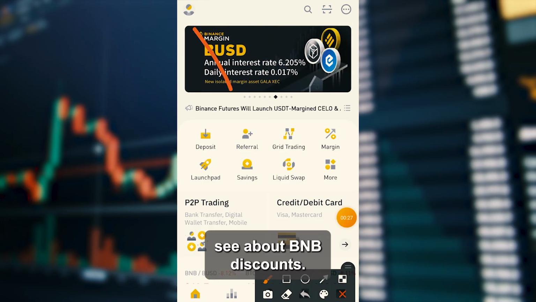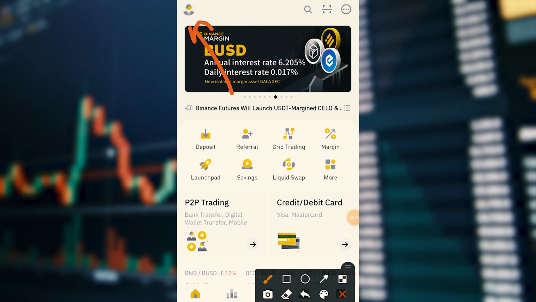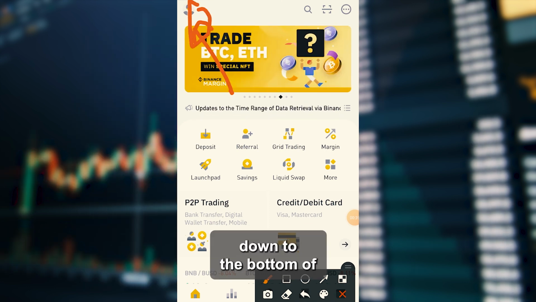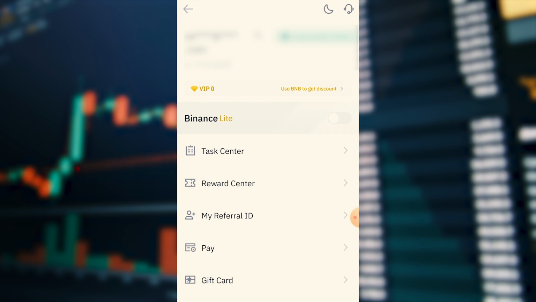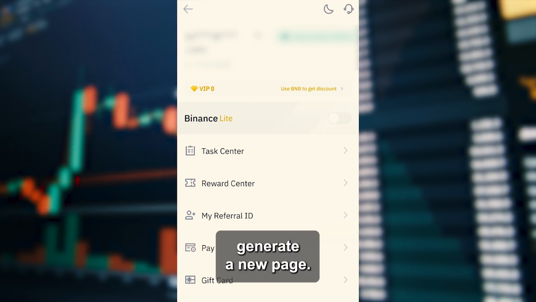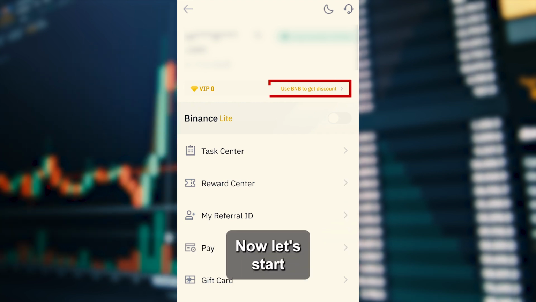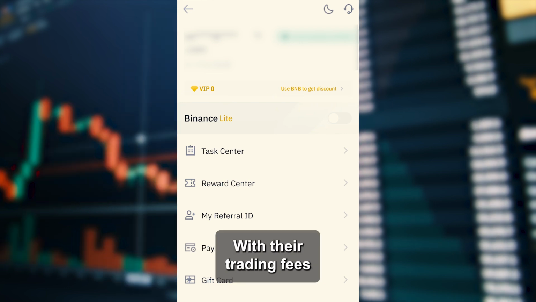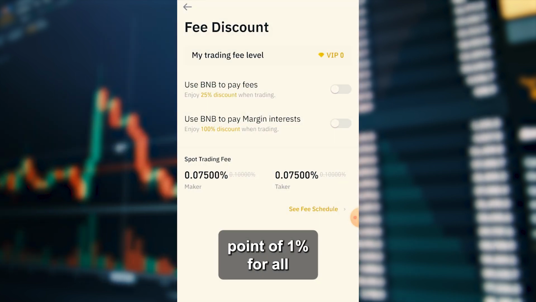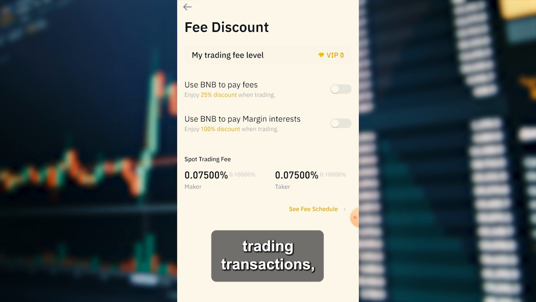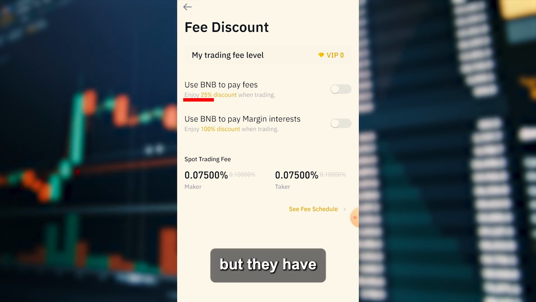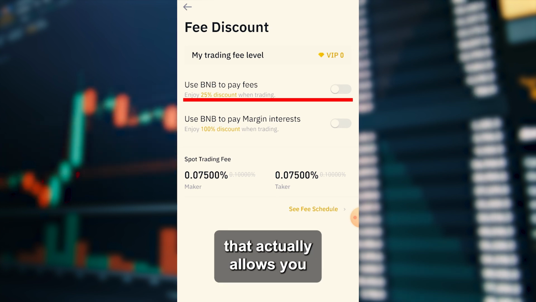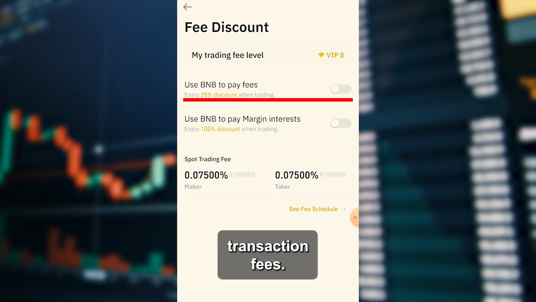So now, let's see about BNB discounts. Now let's go ahead and scroll down to the bottom of the web page right here, a little section that says Fees. If you click it, it will generate a new page. Now let's start with their trading fees. They charge a flat rate of 1% for all trading transactions, buy and sell, some of the lower fees in the industry, but they have an additional feature that actually allows you to save money on these transaction fees.